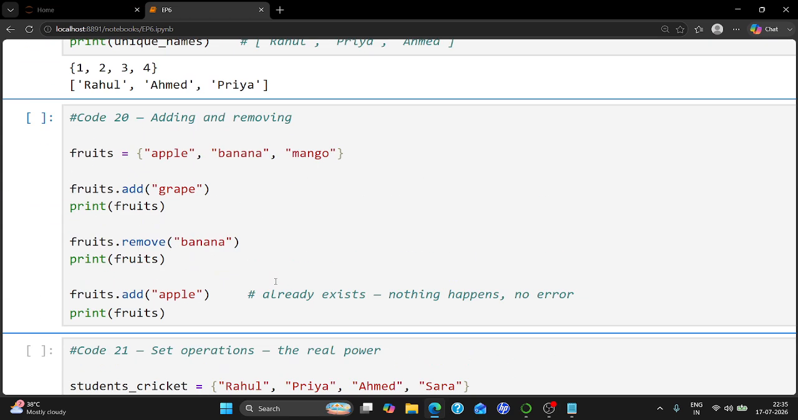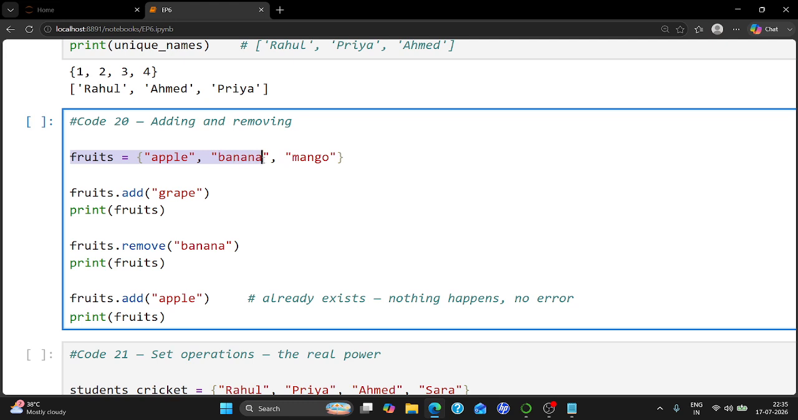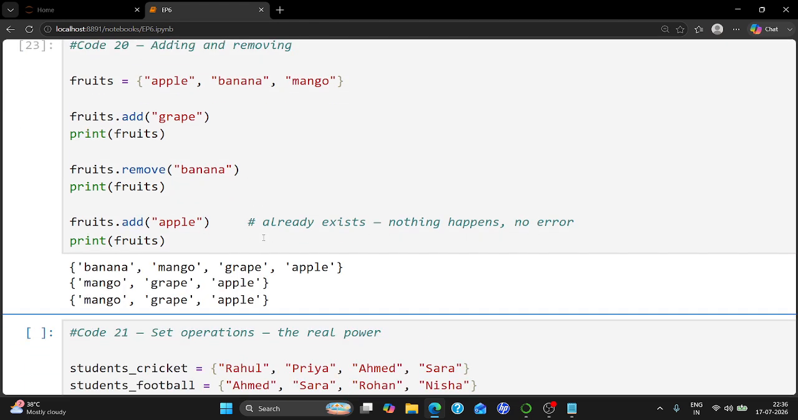Now we can do adding and removing in sets. So if we have a set of fruits: apple, banana, mango. When you do fruits.add grape, it will add grape. And when you do remove banana, it will remove banana. And when you do add apple, nothing happens because apple already exists and it won't add a duplicate value. Let me show you the example.